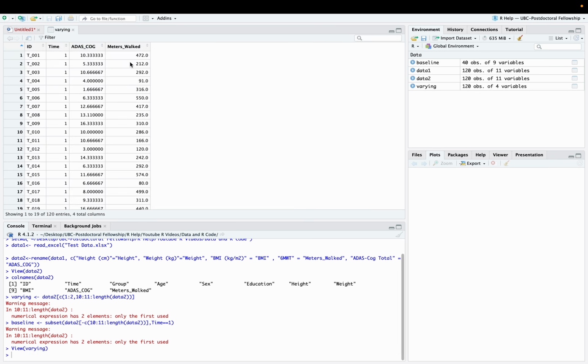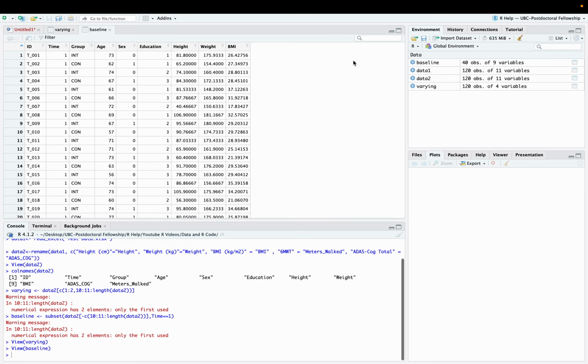If you look at varying, this just includes ID, time, ADAS-Cog, and meters walked. And then if we look at baseline, it's just all the baseline variables that aren't varying over time. That's just 40 values, whereas varying is 120 observations.